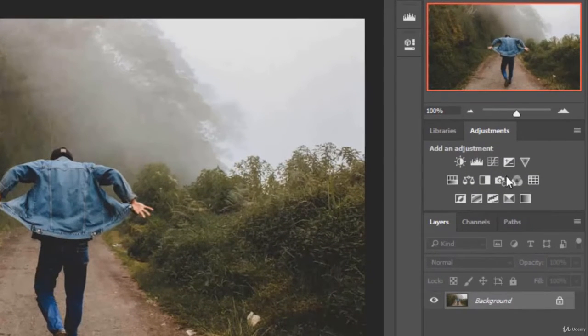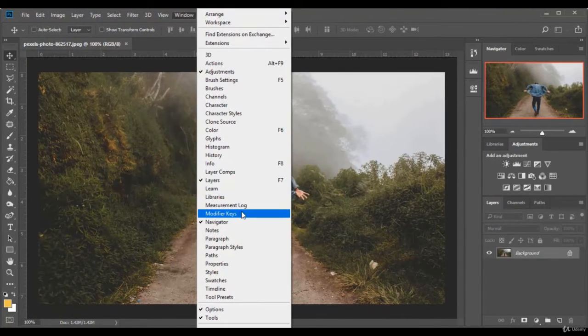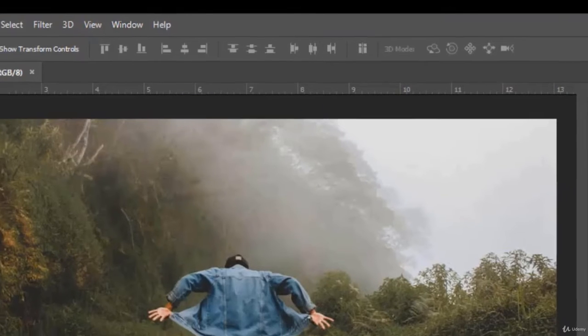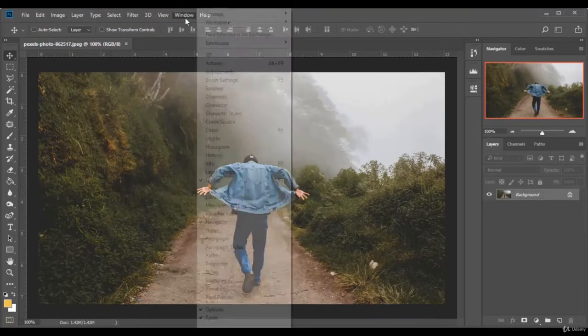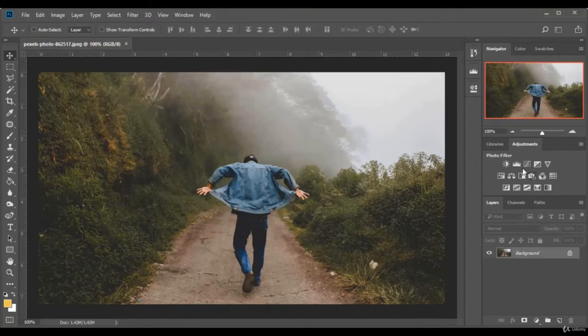If you don't have the adjustments menu, make sure to check it in the window menu and it will appear in here. As I said, window, and make sure to check the adjustments menu.